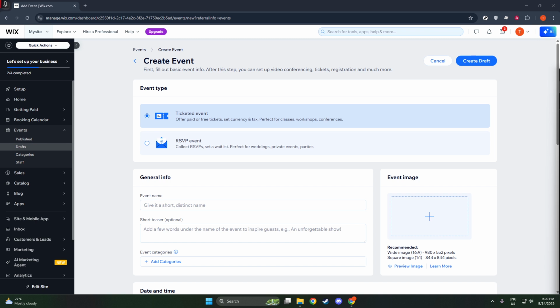You can now promote your event through various channels, be it social media, emails, or directly updating your site. By following these steps, you'll have successfully created an event on the Wix platform, ready to engage with your audience and ensure a memorable occasion.